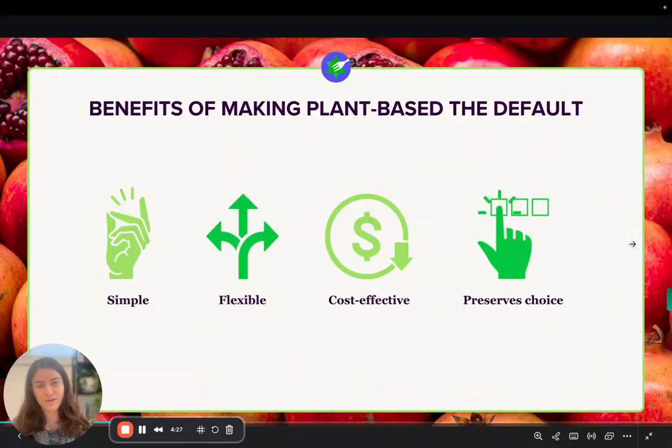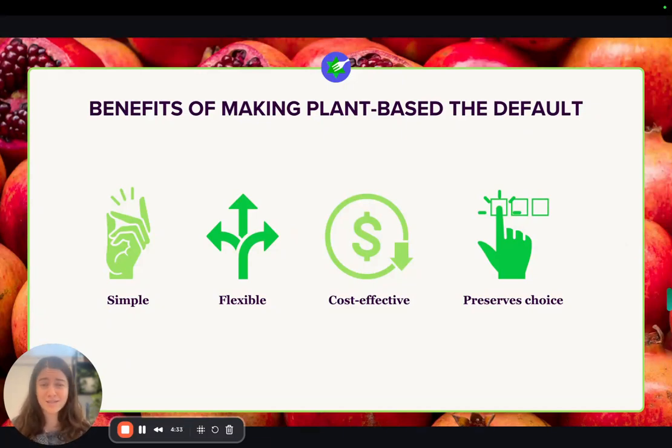The benefits of serving plant-based by default are vast, but four of the main ones are: one, it's a simple choice that you can make, that swap, and make it a selection for your diners to eat that plant-based meal more easily. Two, it's flexible, it can work in different dining environments. Three, it's cost-effective in many contexts when you're swapping that meat for a whole foods plant-based protein. And four, it preserves freedom of choice for all diners. So it's not implementing a fully vegetarian policy.